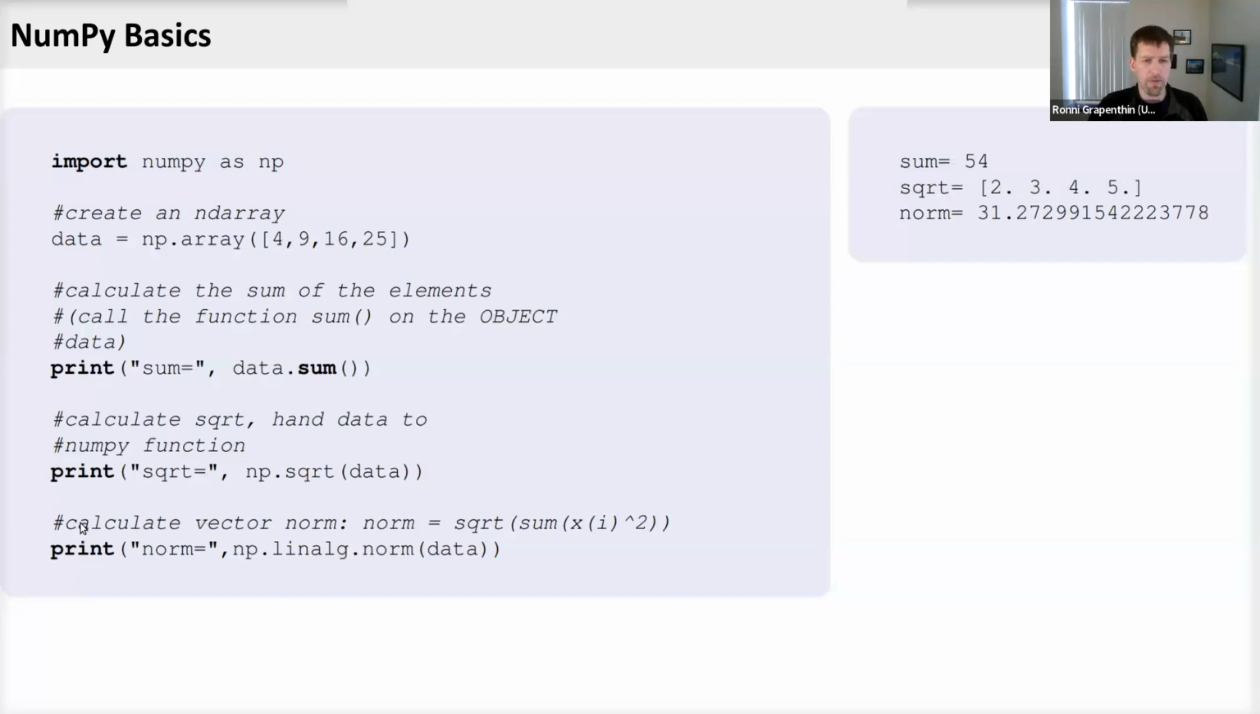We can also calculate the vector norm, right? That's defined as the square root of the sum of the squared elements. So here we use the linear algebra subpackage of NumPy and tell it to calculate the norm on data, and we get a value here.